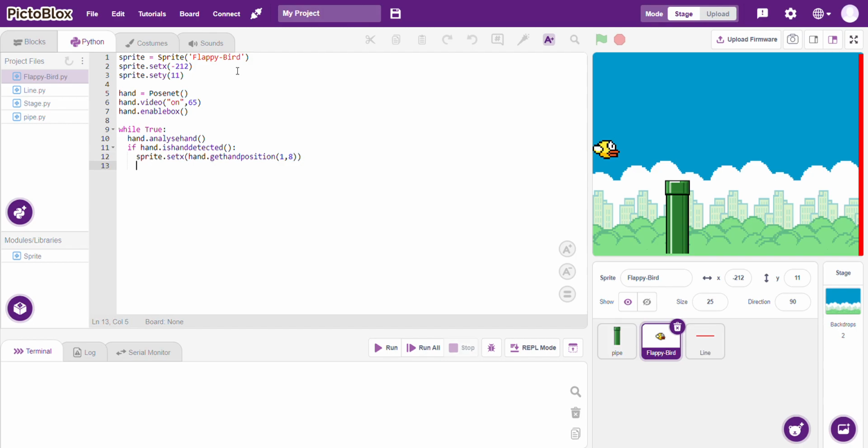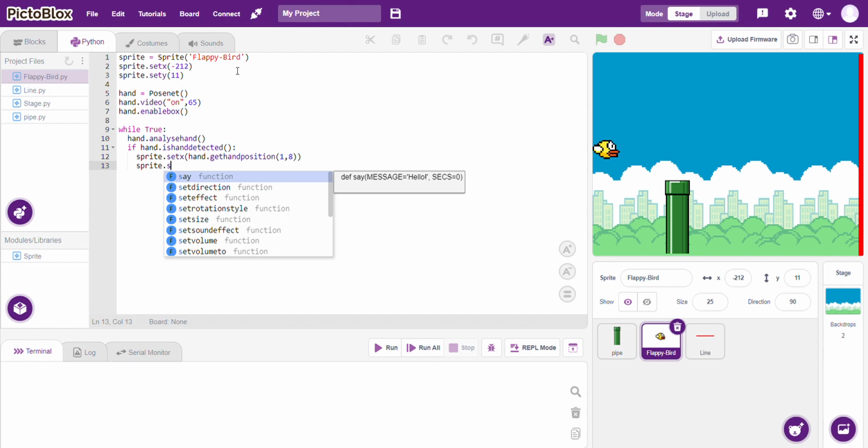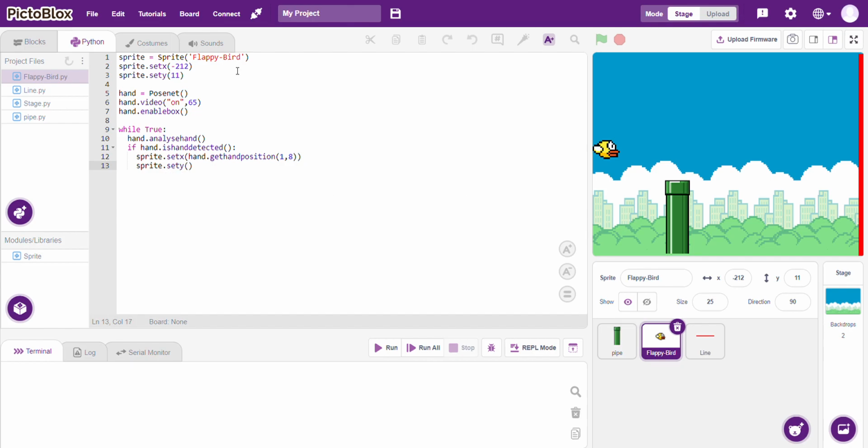Now the y coordinate also we have to set. The sprite's y coordinate also we have to set using the same get hand position function. So here also it needs the second one, index finger tip. 8 means it is the index finger tip. So like this we have to make the Flappy Bird move. So this is all about the code for Flappy Bird.